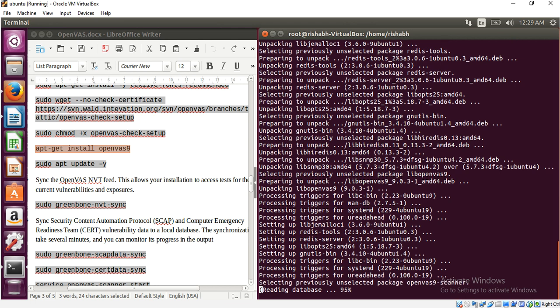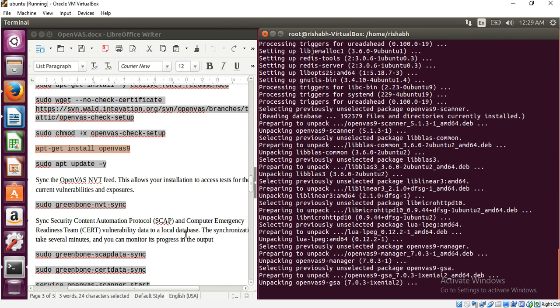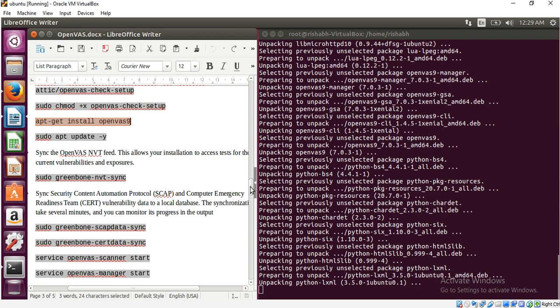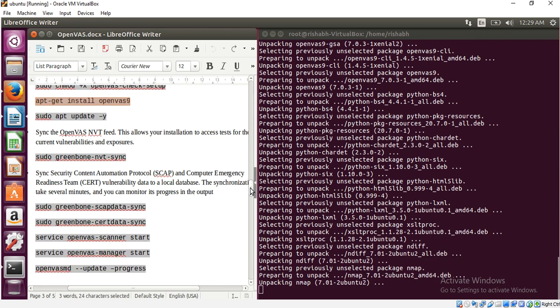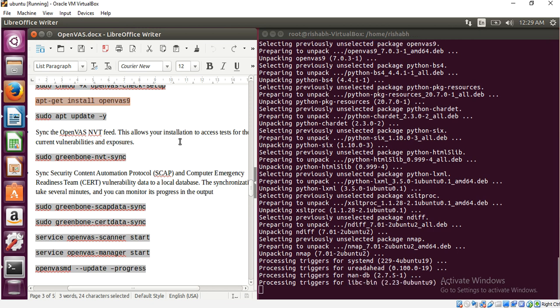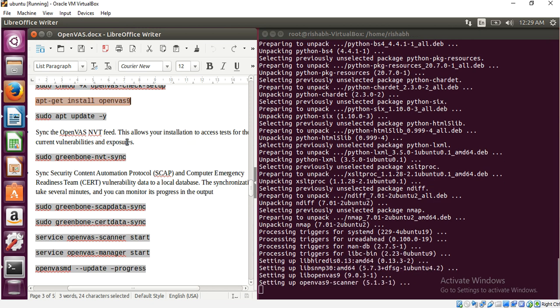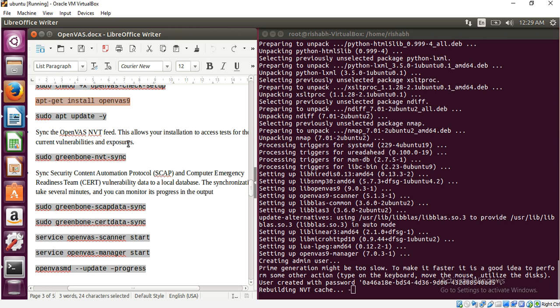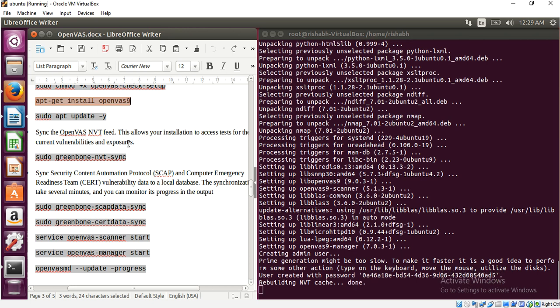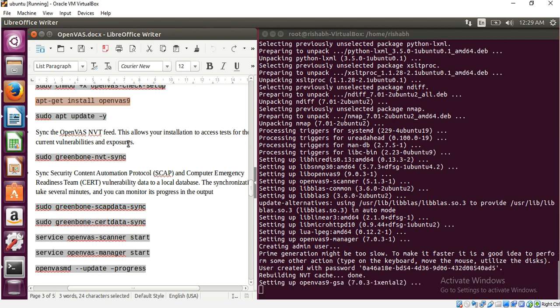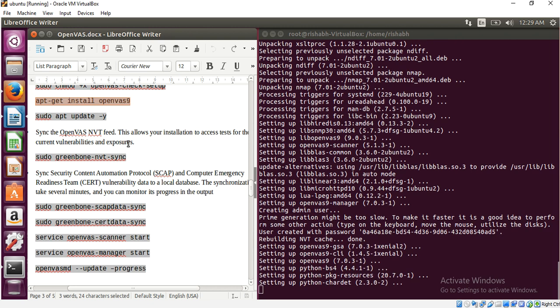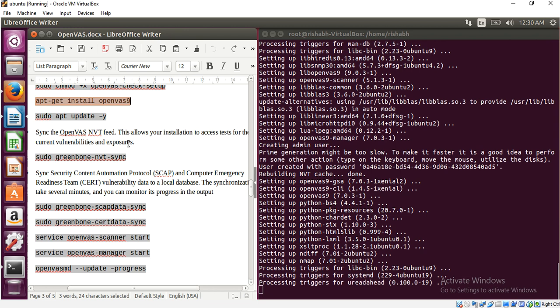It will take longer when we install the NVT and the certificate data. You can read it: the NVT feed allows you to install access tests for the current vulnerabilities and exposures. It will sync. This is how it knows that something is a vulnerability. It will match from here. It needs to be synced to your system, so it will be in your system when you scan anything. So it will match from here. This is the work it does. So just update.